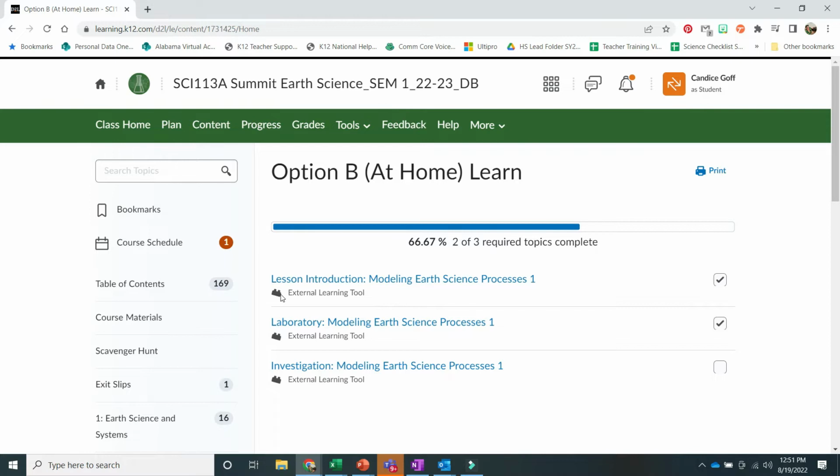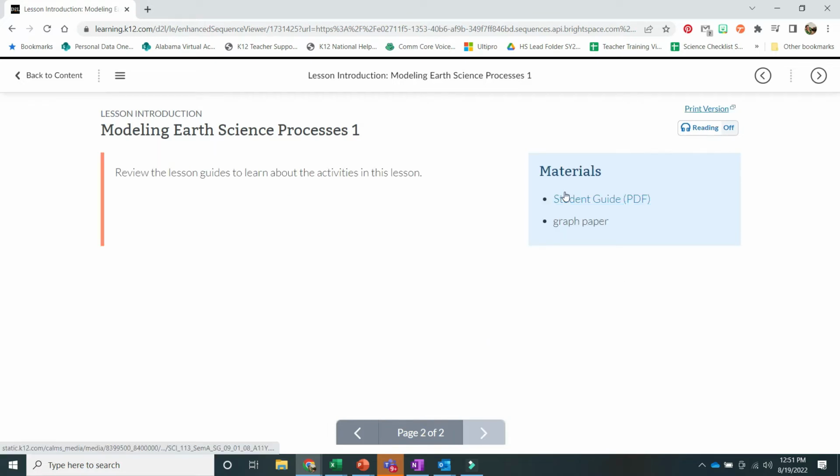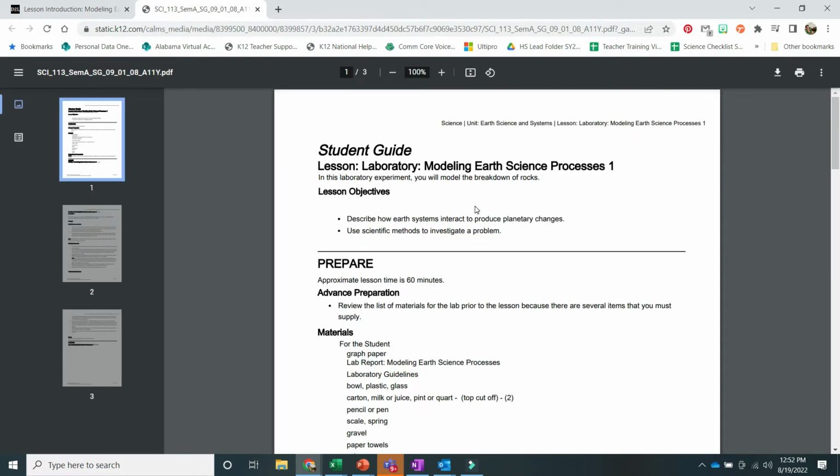Either way, you're going to start in the same place, but you're going to have different resources that you're going to use. So everyone, the first thing that I want you to do is open up the lesson introduction. This is the most important step. I would say 95% of the time that I get an email saying I don't know what to do for the lab, it's because they didn't start here.